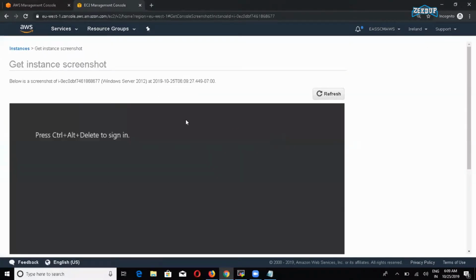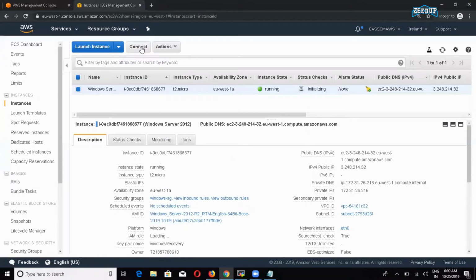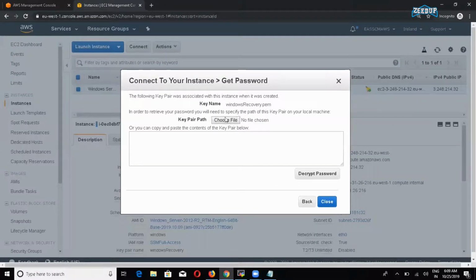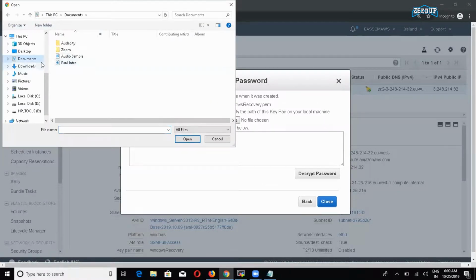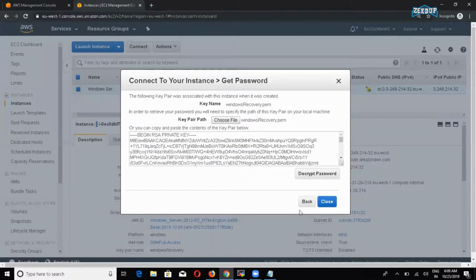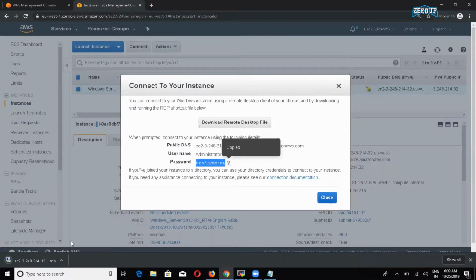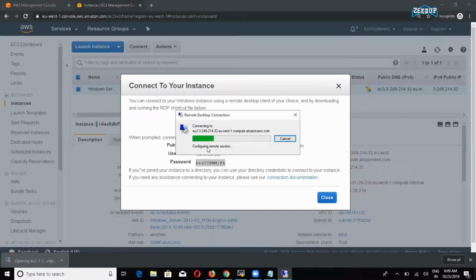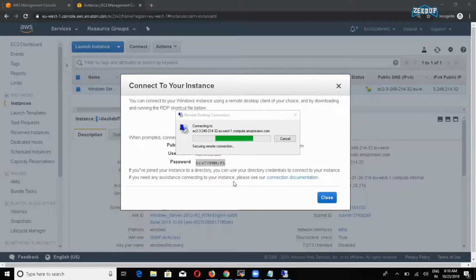Get screenshot. There you can see it came into the login state. Now it asks for the password. There you can see it asking for the password and choose file, and I'm going to use the Windows PEM file which I already saved here, that is Windows recovery.pem. Decrypt it and download the remote desktop file. Open it here, copy paste the password and click OK.